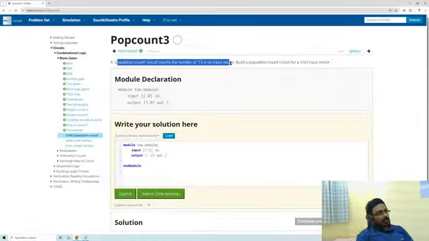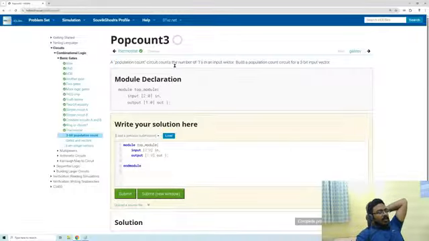Counts the number of ones in an input vector. We did this kind of a problem before. Build a population count circuit for a 3-bit input vector. So this is a 3-bit input like 0, 0, 1, 0, 1, 0, 1, 0, 1, 1, 1, 0. This kind of input will come, and we have to calculate how many ones are there in the input vector.